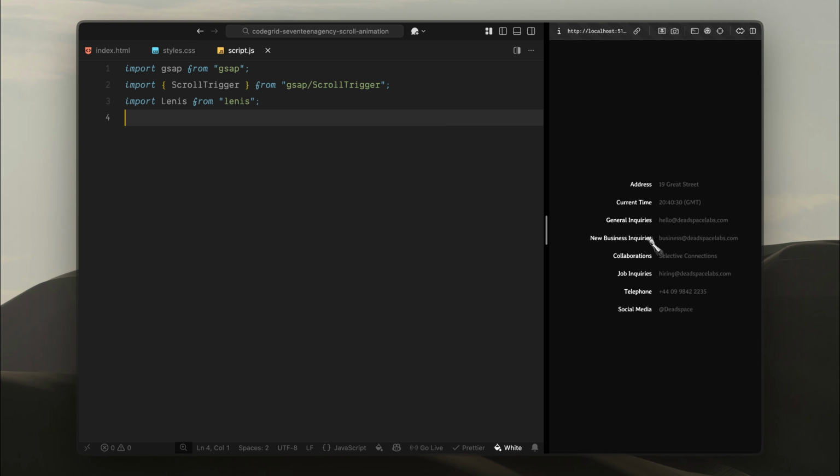I'll bring in GSAP as the main animation engine. Then I'll import ScrollTrigger from GSAP so we can tie animations directly to scroll position. And finally, I'll import Lenis, which we'll use to handle smooth scrolling and infinite scroll behavior. Next, I'll register the ScrollTrigger plugin with GSAP. This step is important. It lets GSAP know that we'll be using scroll-based animations later on.